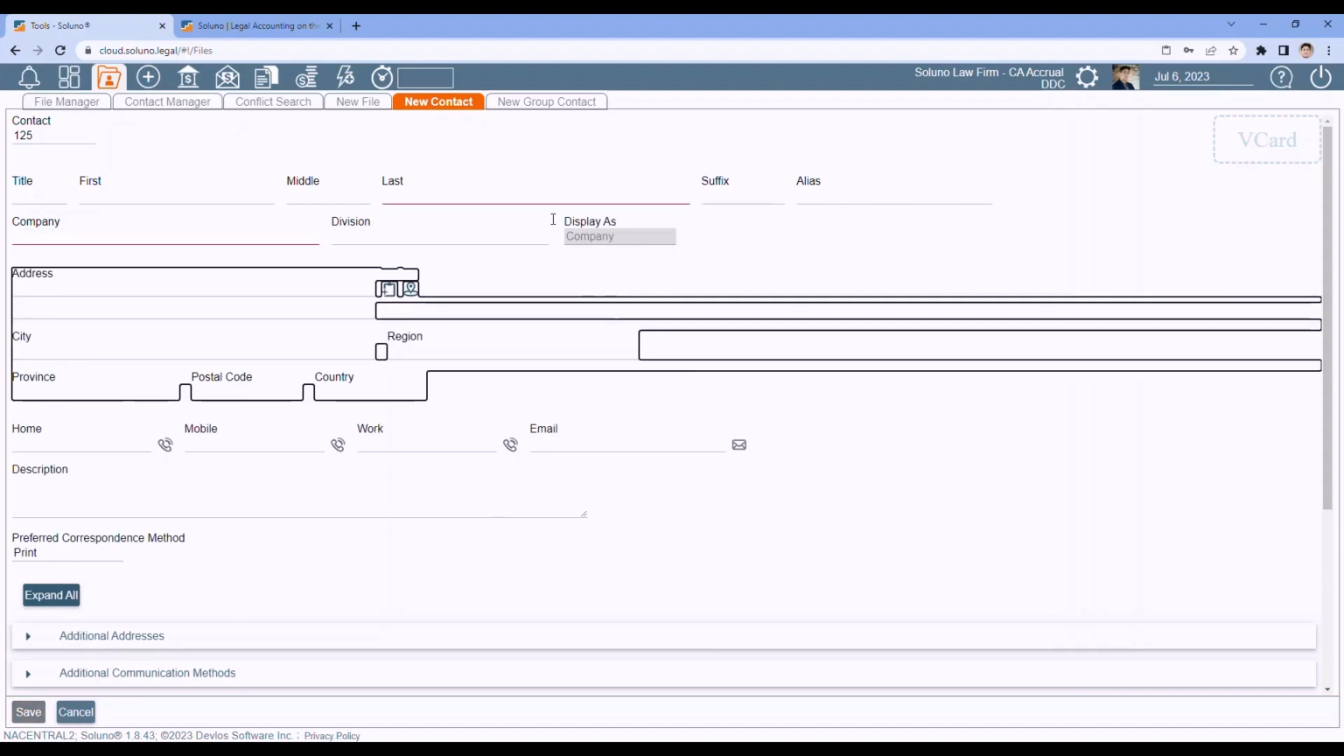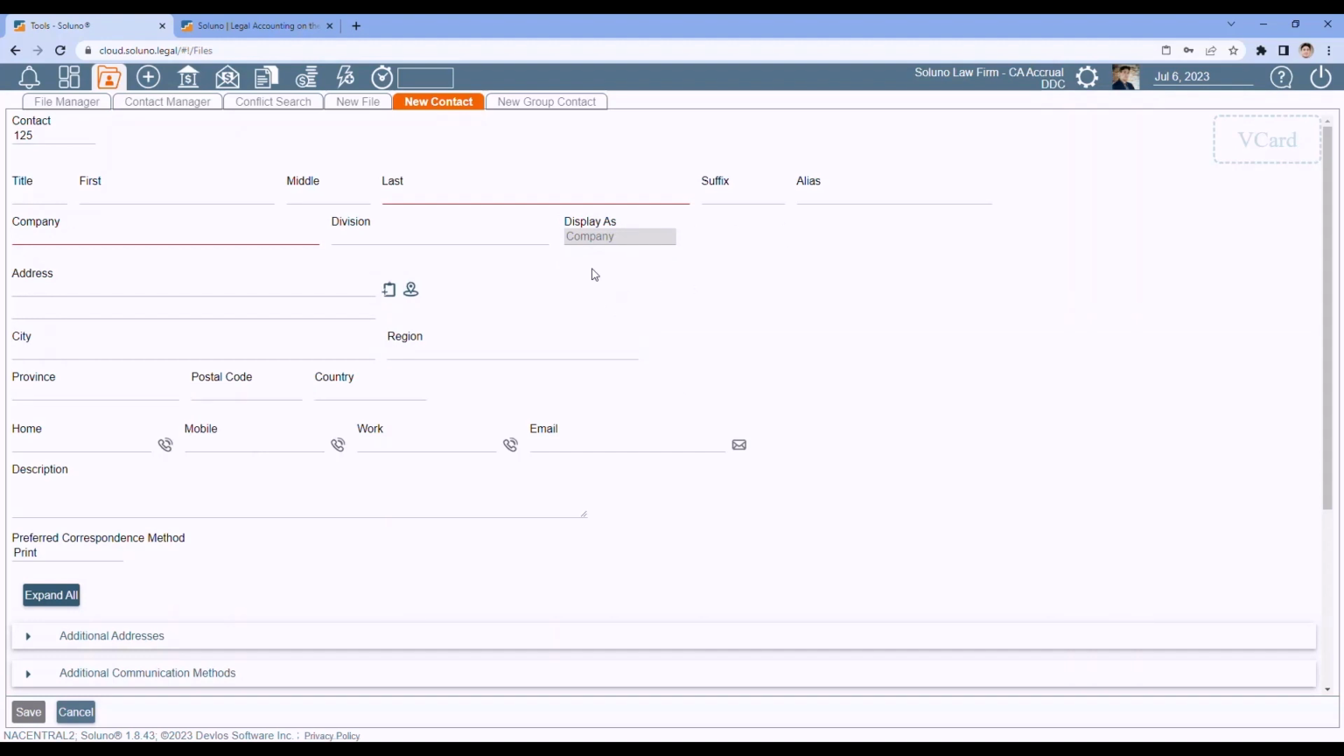You will see this little section called Display As. This is just for if this is going to be a client that you're going to bill, how do we want to display the address on the bill? So if I just enter a name, that tells Soluno this is an individual and it will display as an individual. If I enter a company, then we know this is a company and we'll display it as a company on the bill address.